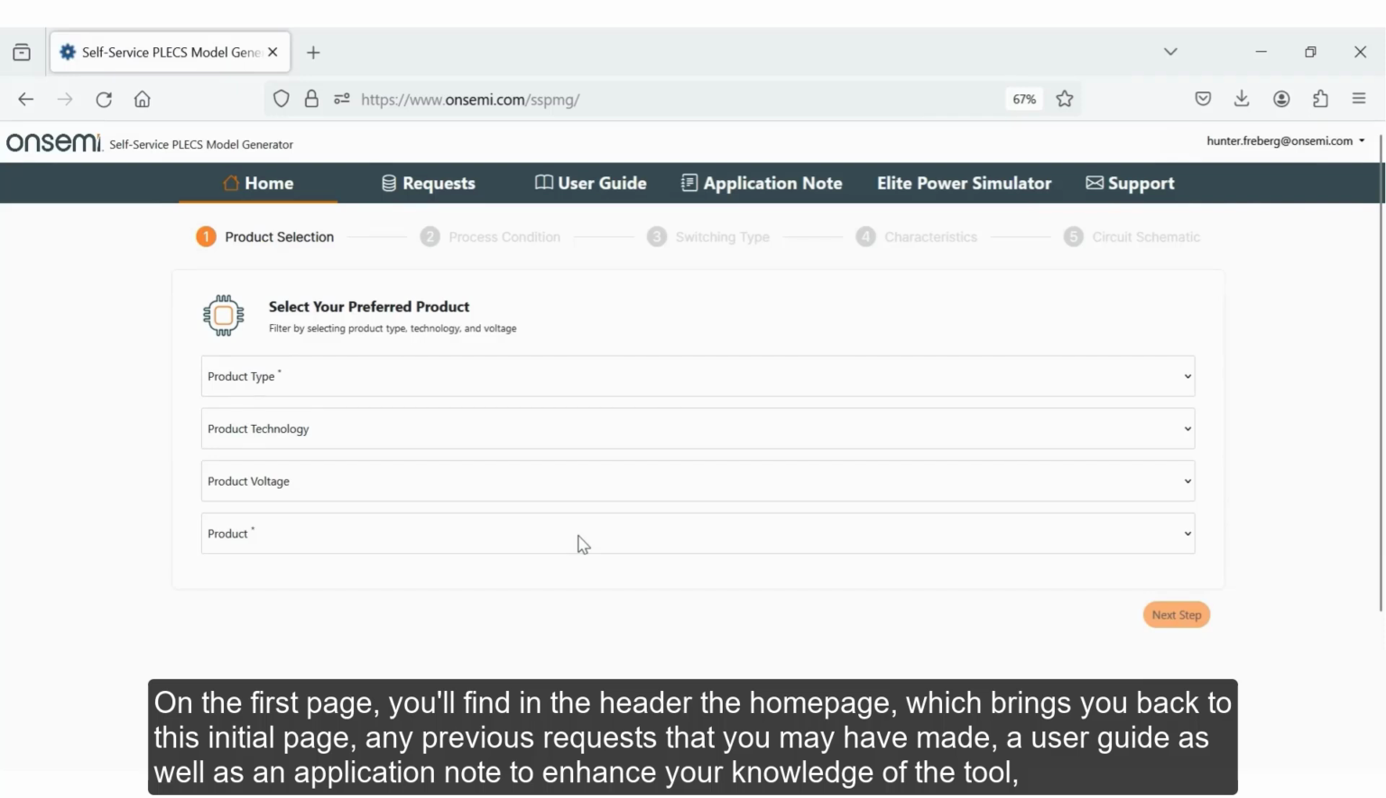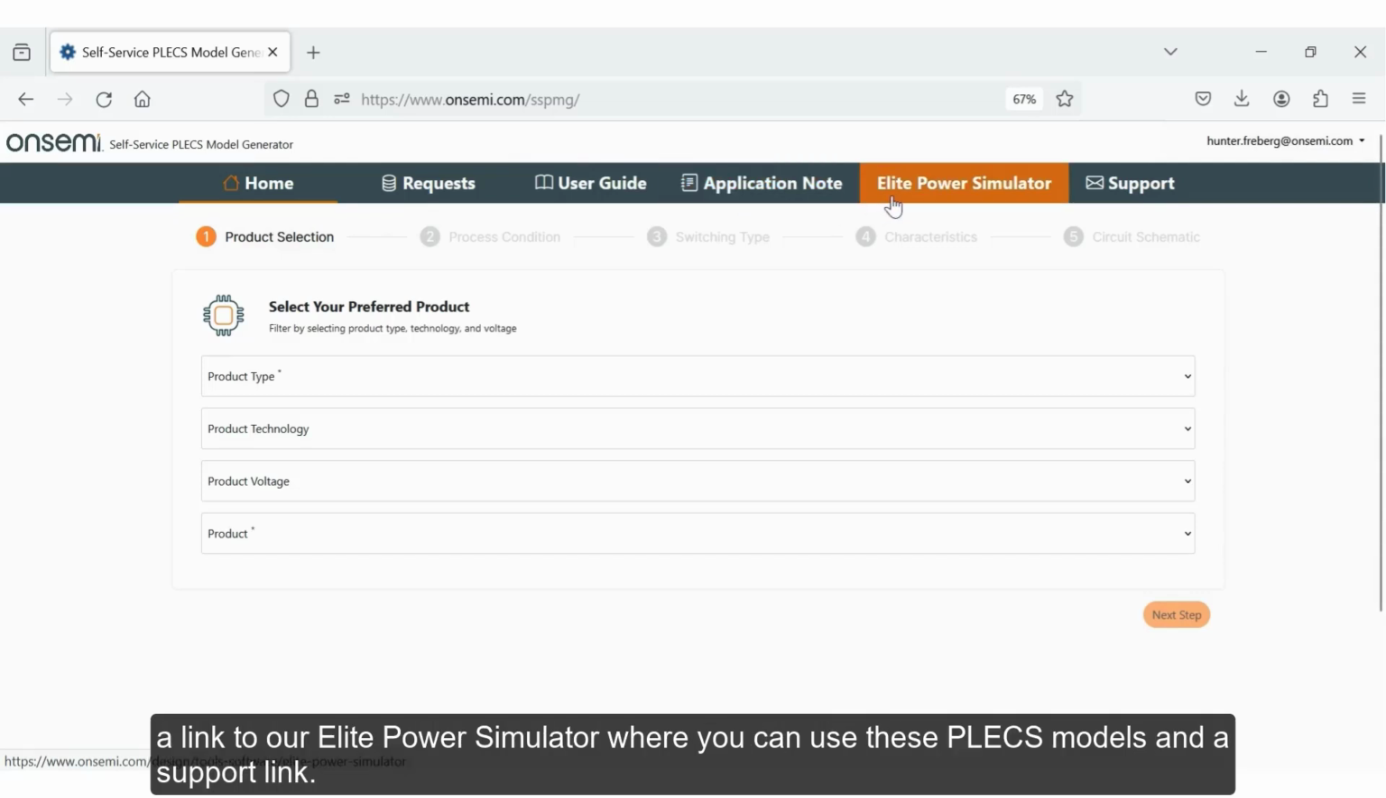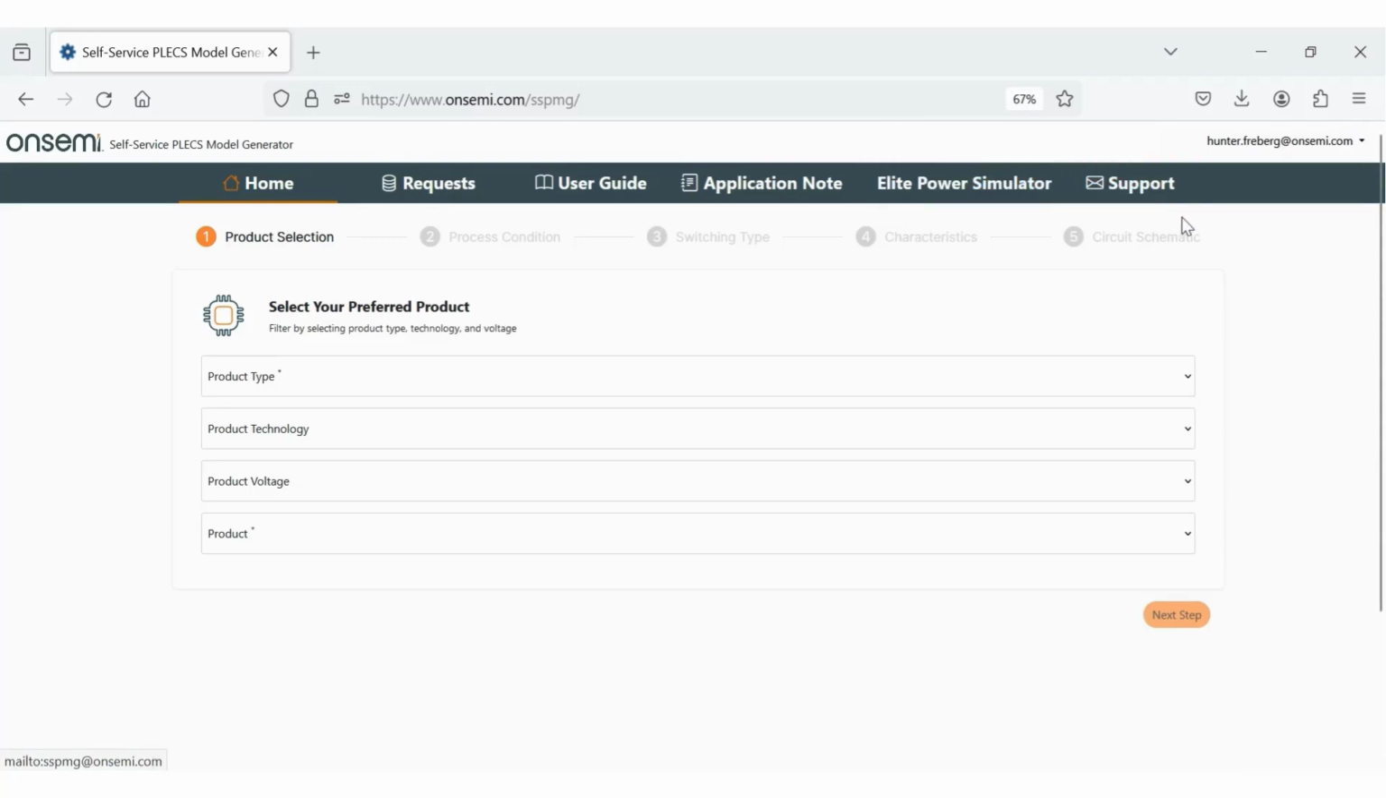On the first page, you'll find in the header the home page, which brings you back to this initial page, any previous requests that you may have made, a user guide, as well as an application note to enhance your knowledge of the tool, a link to our Elite Power Simulator where you can use these PLECS models, and a support link.